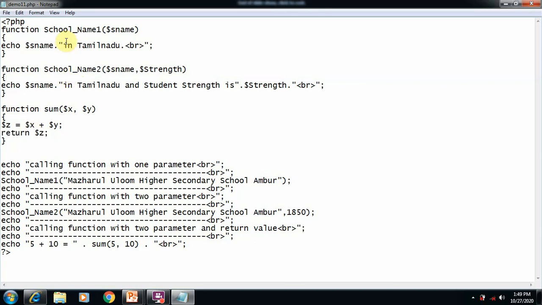This function and these two functions will execute the commands inside the curly braces. So school_name1 consists of one parameter. school_name2 consists of two parameters, sname and strength. The sum function consists of two inputs, where we add the values, store them in z, and return the z value to the called area. So this is step number 1, where we create three functions with different parameters.